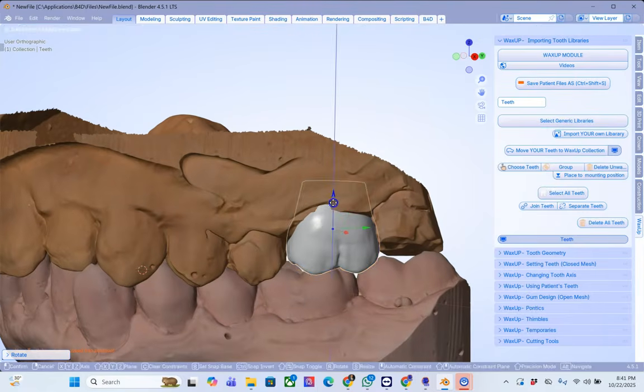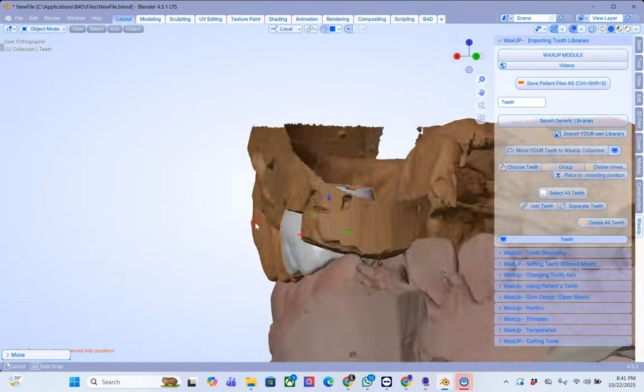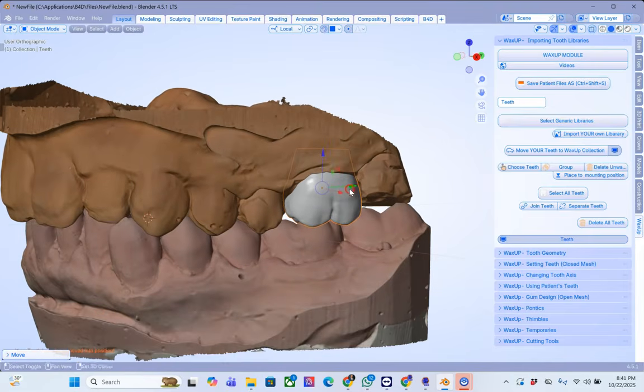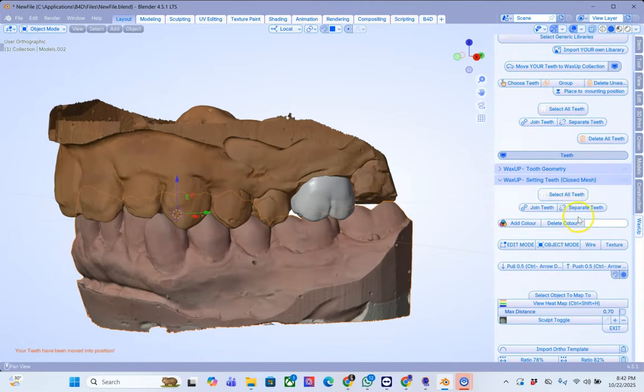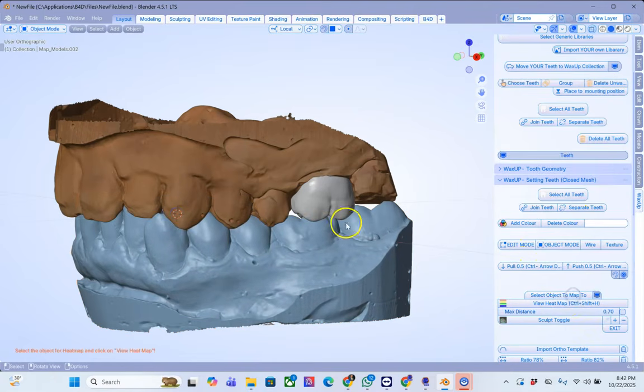Once you've got the tooth more or less in position, we can also use the heat map. Now this is a new thing in the wax up module, and I'll just show you how cool that is and how it works. I'm going to open up the menu, and then with the lower model selected, I'm going to select object and map to. That's going to change my color. Now the tooth is the one that I want the heat map on, so click it.